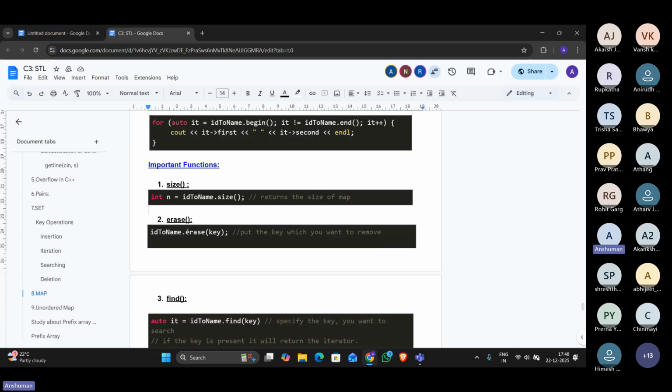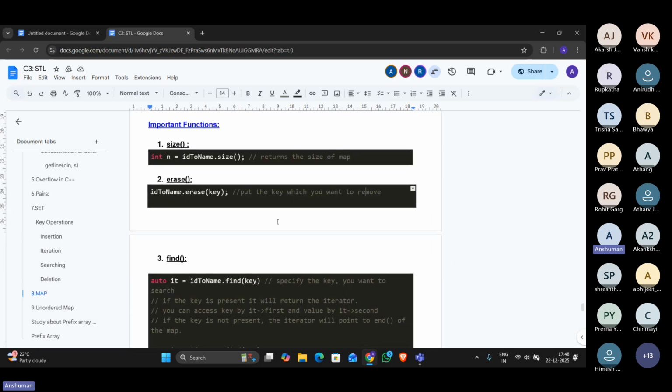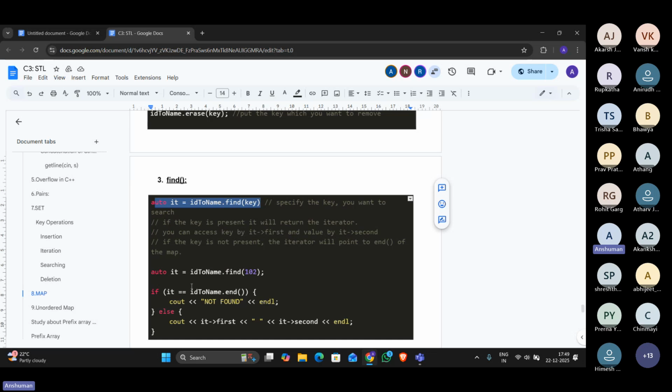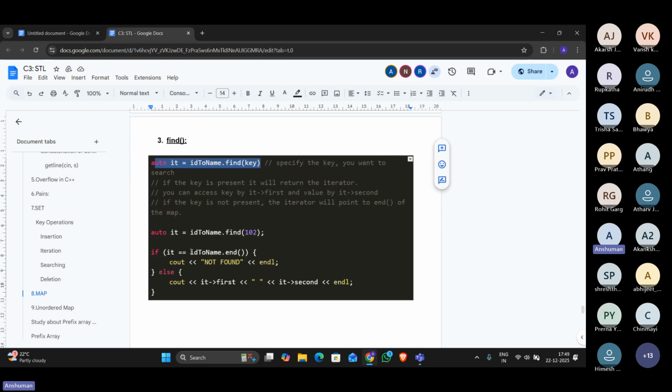The erase function is basically: you give the key value and it will directly erase that part. Or, similar to set, we can call our find function to find that particular value, that is, map name dot find and whatever the key value is. If it exists, it will return the pointer to it, and if it doesn't exist, then it will return the end pointer.